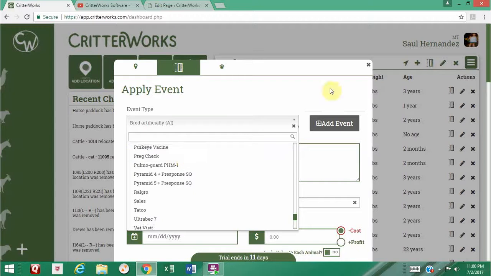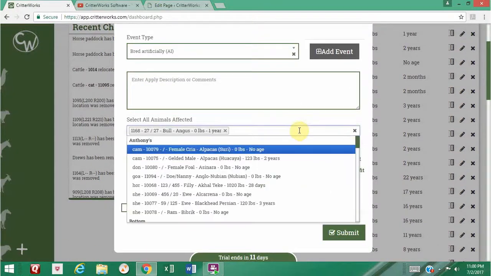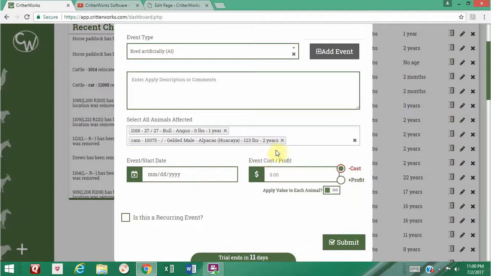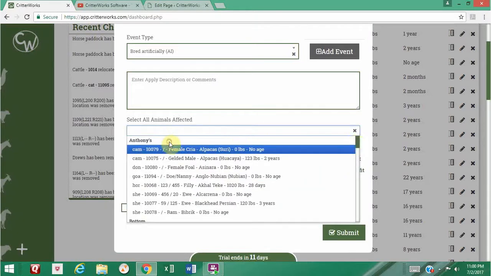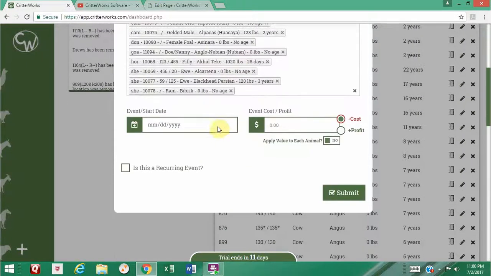There's breeding events, there's financial events, as you can see, medical events, some generic events, custom events, production events, and so forth. And every event you can apply to one animal or a whole group of animals, or even a whole pasture at a time. As you can see, they all have a date and they have an associated cost, or it could be a profit, and it could be applied to an animal individually or the whole lot of them.